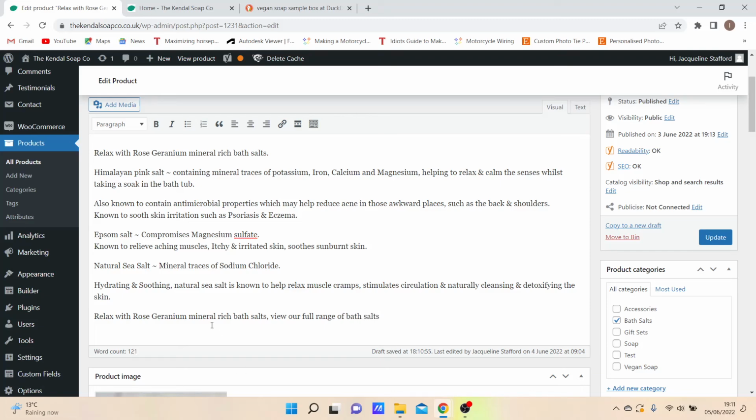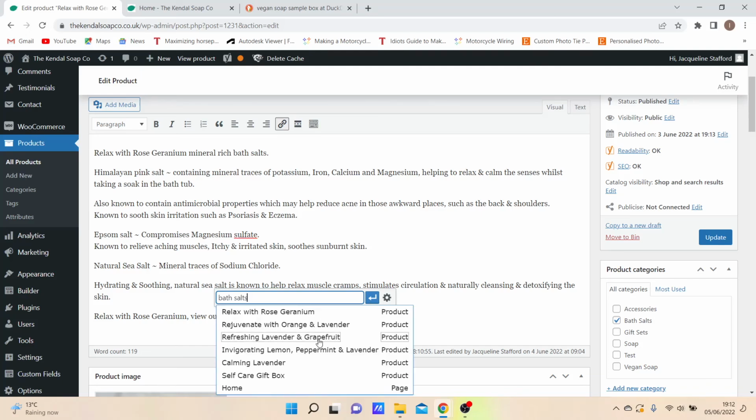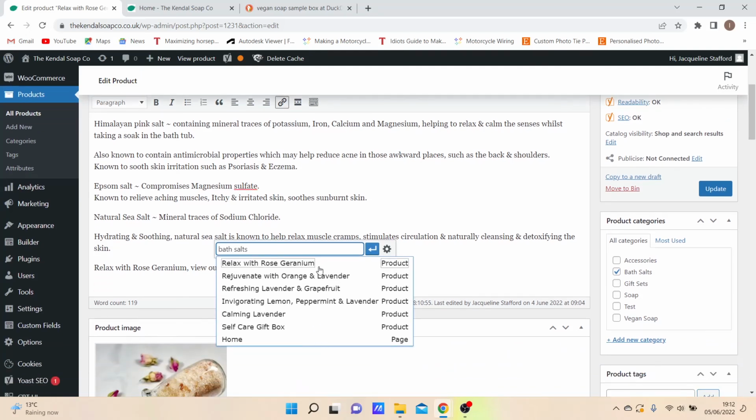And what I'm actually going to do is move this from here and put that there, just because I think that's going to sound better. So relax with rose geranium. View our full range of mineral rich bath salts. And I'm just going to make this a link. So I'm going to click here and I'm going to type in bath salts. And because this is a category, this won't come up in this search. So we could add a product if we want, but I don't want that.